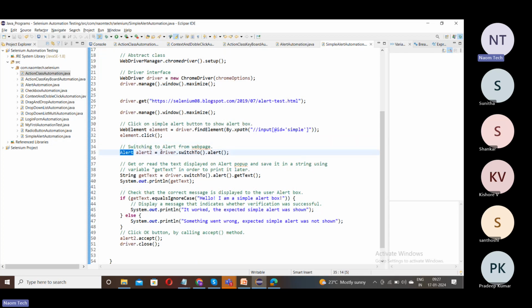For that, first of all we should switch to the alert like this. On the driver reference, you just need to call the switchTo method, and on that switchTo call alert. This will switch to the alert from the web page, and this returns an alert object. That object is assigned to the alert reference. I hope this is clear.